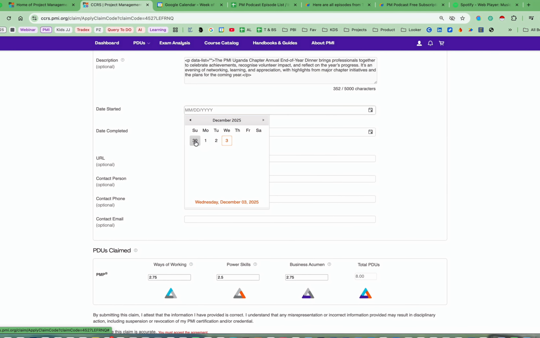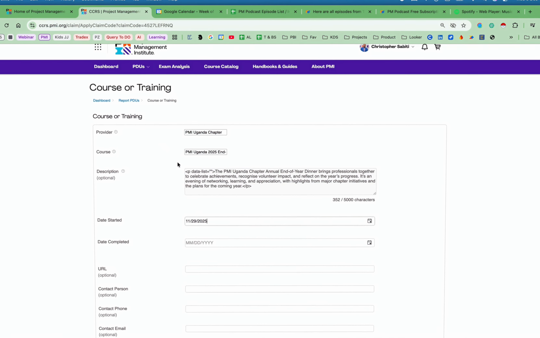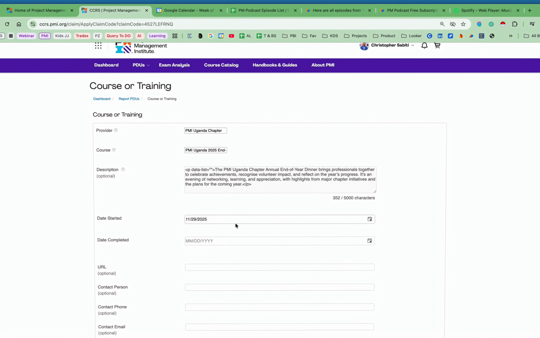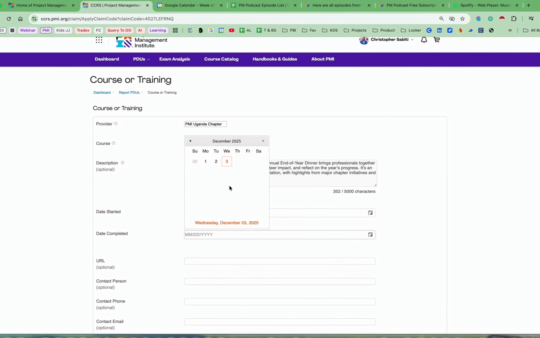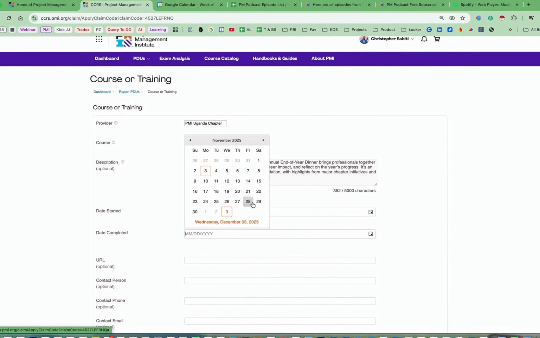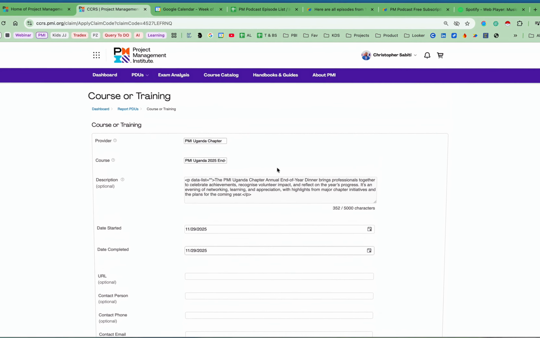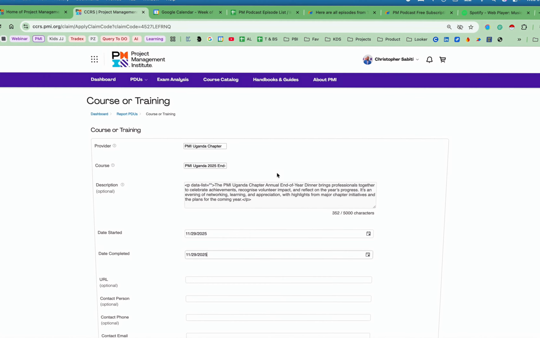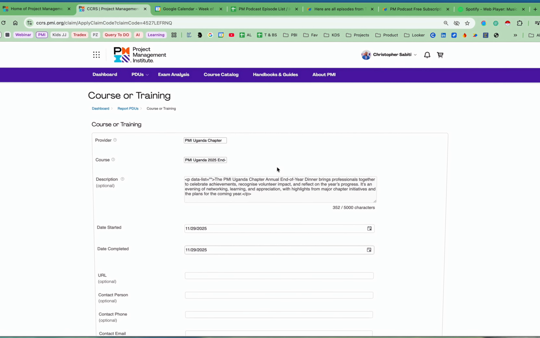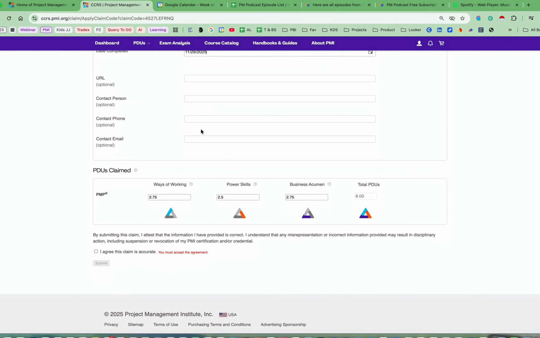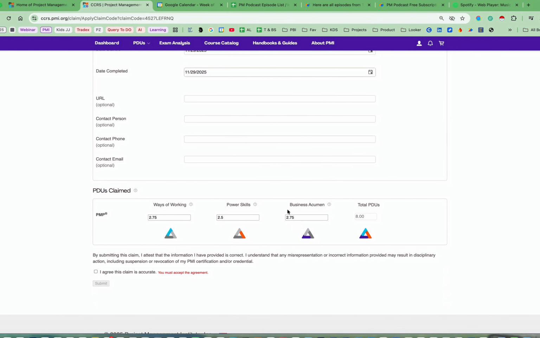The event was on 29th. So I'll go ahead and select 29th. Remember, when they were claiming this code before it was approved, they input a date. So when you put a wrong date, it will not be approved. It took 1 day. And this claim code carries 8 PDUs. When you're done, this is the split. You can always see the split here. You can't edit this because there's already a claim code.